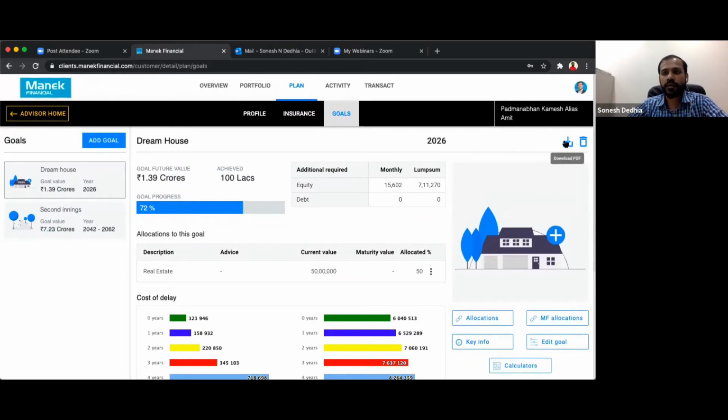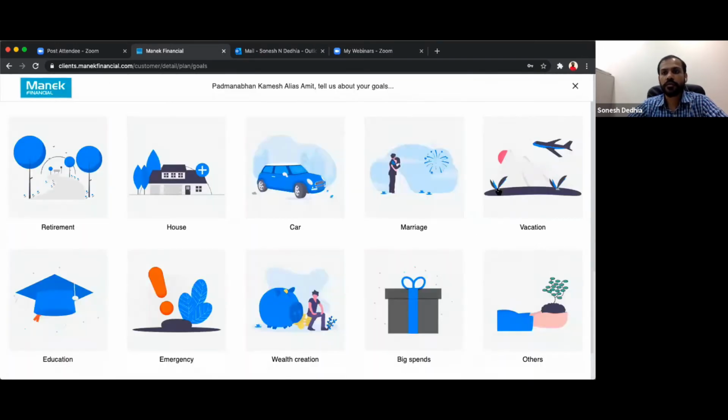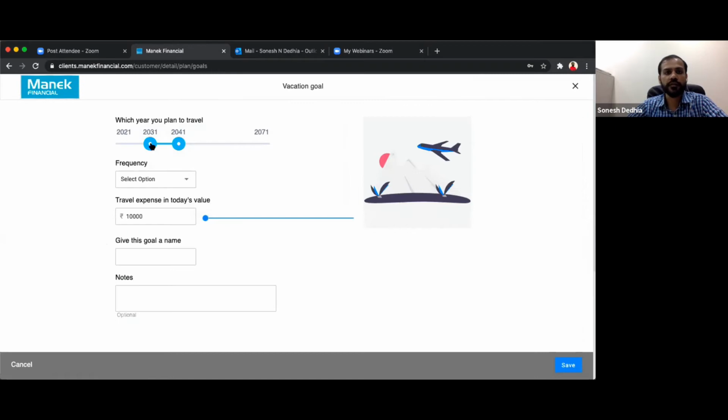I can download these reports individually. I can delete the goal from here. So that is about goal planning in this case. You can add multiple other goals. I'll just take you through one goal which is different, which is a vacation goal.